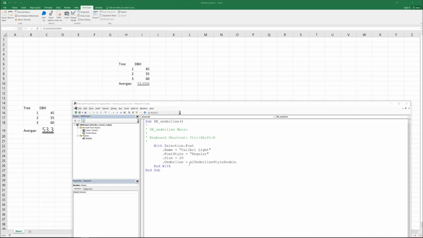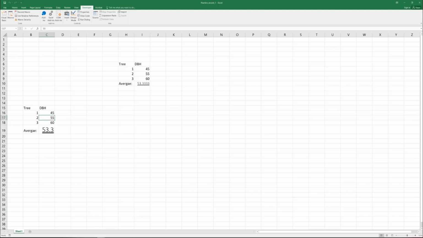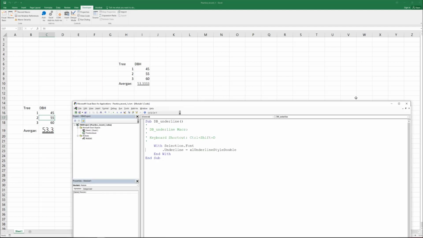If you do not need these fonts, then you can remove them, only apply double underline. So let's say anywhere you want to add double underline, you can add that. Just select and run, or let's save it since we changed it.